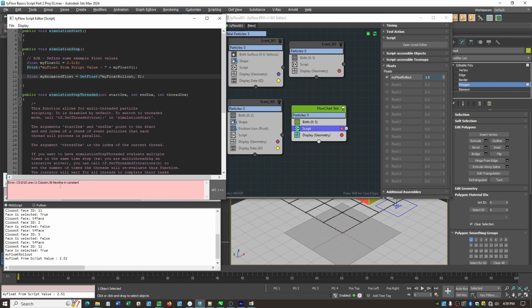Column 36, new line constant. File evaluate. Oh, I forgot the semicolon there. Sorry. Evaluate. Now we're good, right?